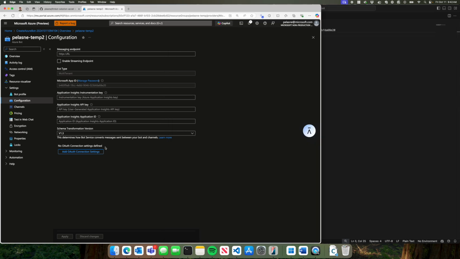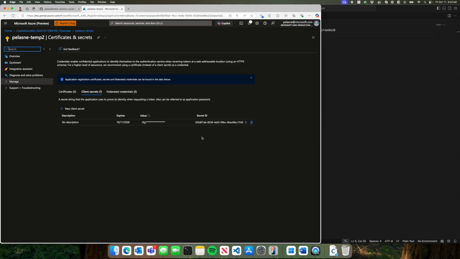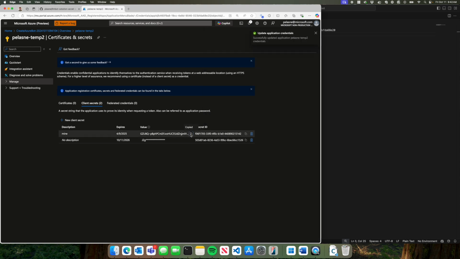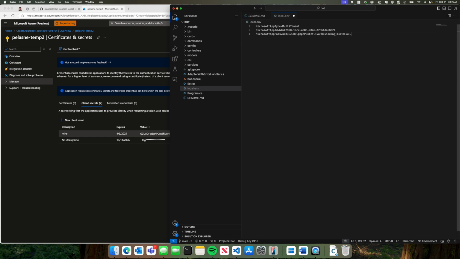And my password, if I go here to manage password, I can see that it generated a password, however it didn't give it to me, so that isn't really useful, so I have to create a brand new password. Alright, and I will copy that and paste that in here. And that's it. So now I've got all the configuration that I need here in my application.